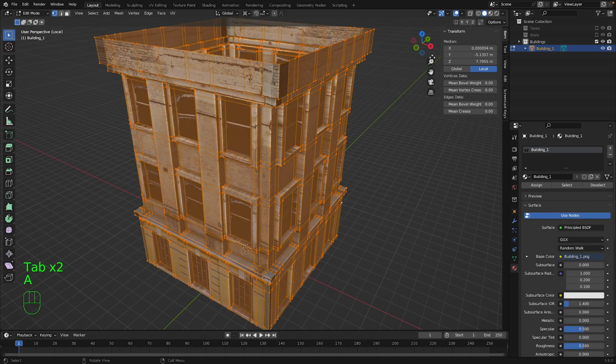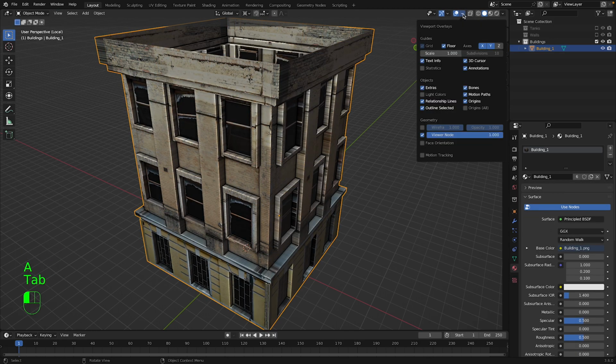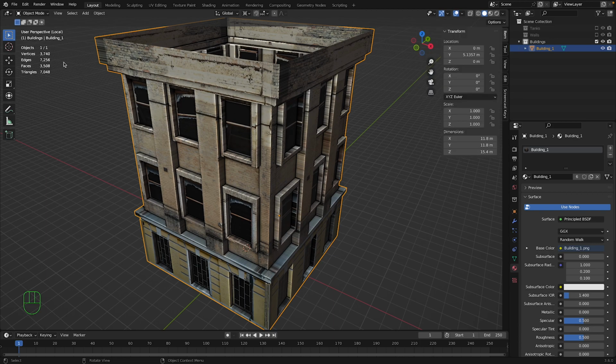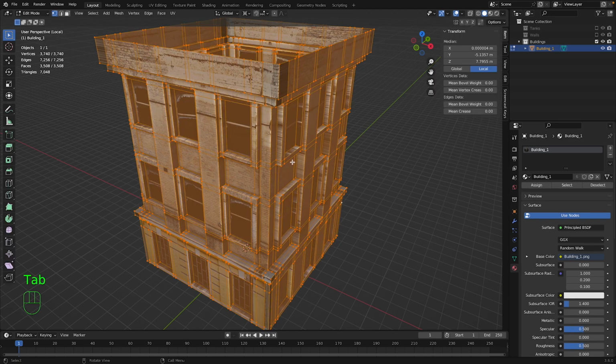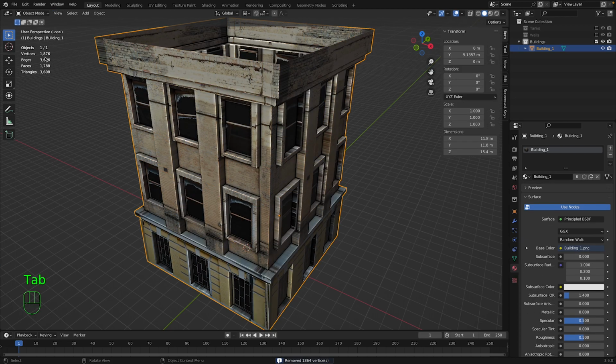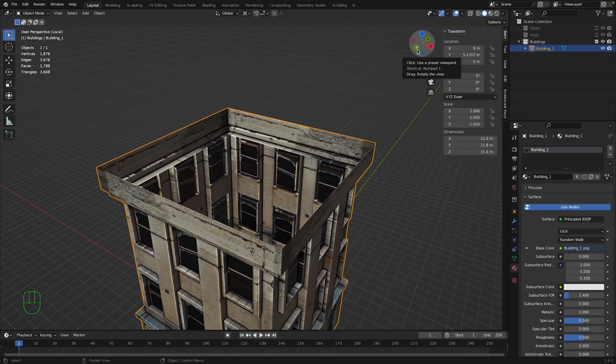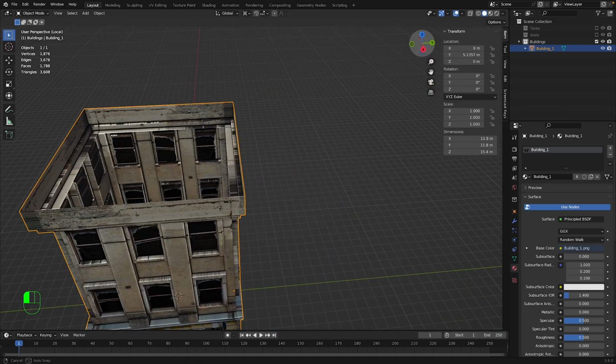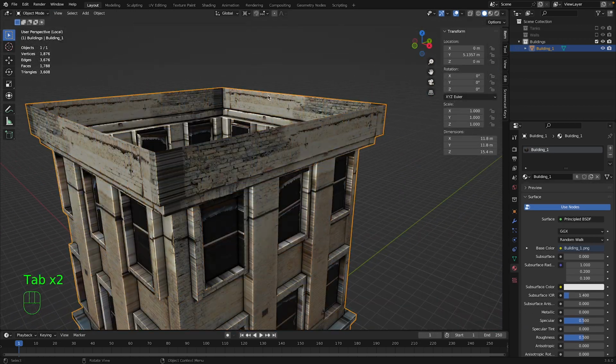Although if we check the vertex count now, we can open this little drop down and choose statistics. We have about 3,740 vertices. That's quite a lot. So we're going to right click, merge vertices and by distance. And now we've only got 1,876. There's so many vertices, they're like weirdly merged.